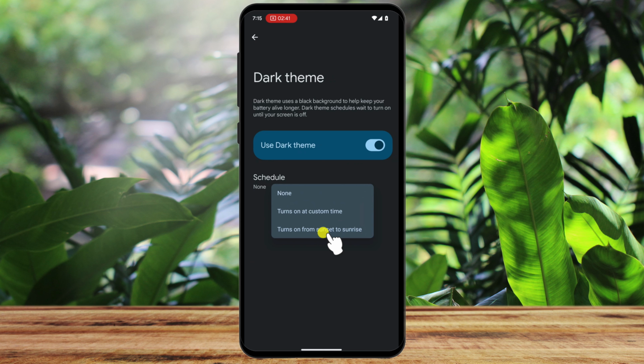Most apps now support dark mode, but some require it to be enabled separately. If an app doesn't switch to dark mode automatically, open the app's settings and look for the Theme or Appearance option. Apps like Facebook, Instagram, Chrome, and WhatsApp have their own dark mode toggle, so make sure to enable it for a fully dark experience.